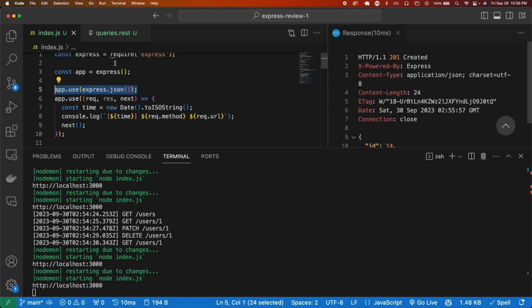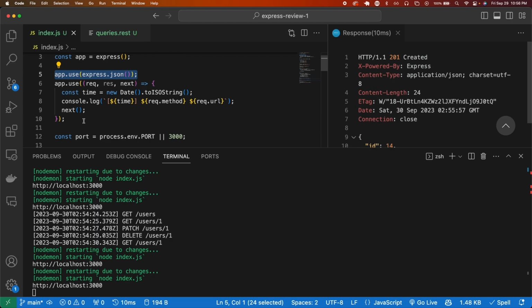There are other built-in middlewares that usually come pretty high, but this one is pretty important for a JSON application, and it's always going to come first usually. That's great. So that is if you wanted to write your own middleware.